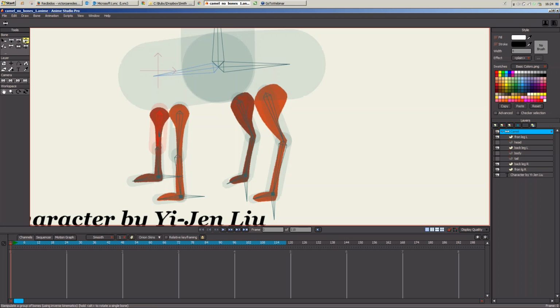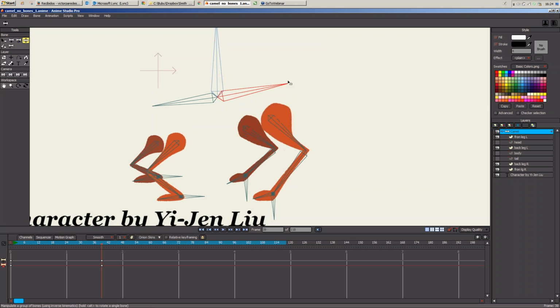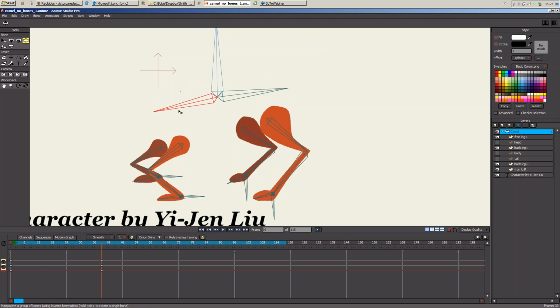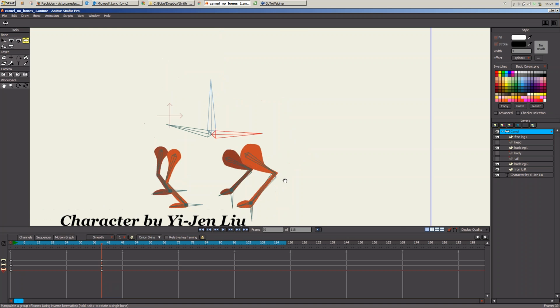I have a main bone which will move the entire body, and I have separated bones to control the back and to control the front. So this is useful, and we are almost done. But there is a little trick I like to use.